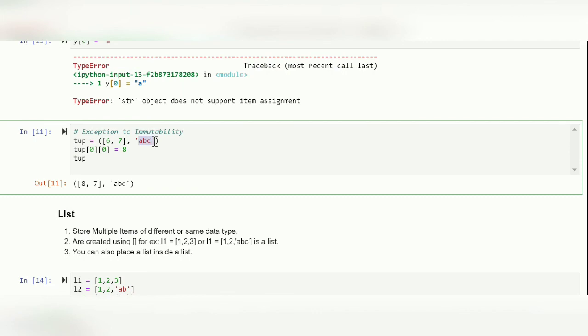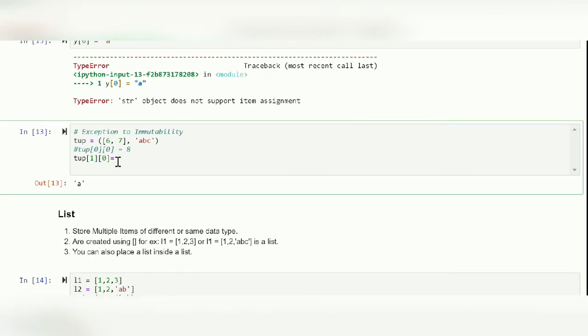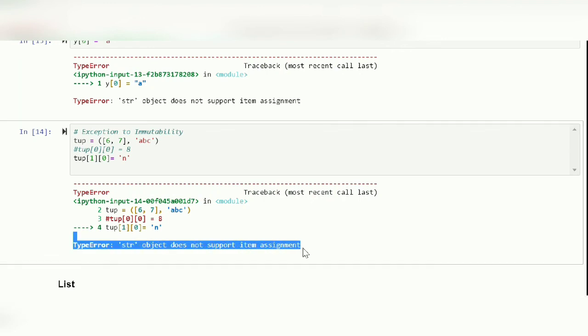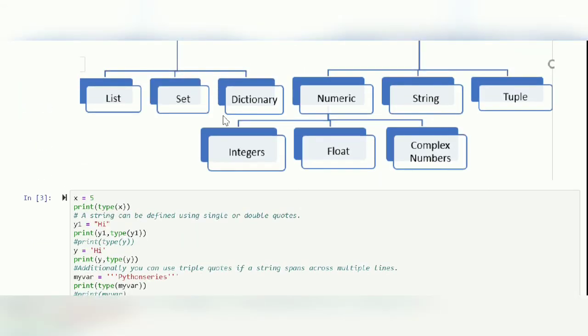Now if I repeat the same thing with this string, I will get an error. Let me print this. This is ABC and I'll access the 0th element of this string. This is A, and let me change it to N. I'll get an error because string belongs to an immutable class. So that was about mutability and immutability, and we shall be discussing other data types like lists, sets, and dictionaries in our next video.